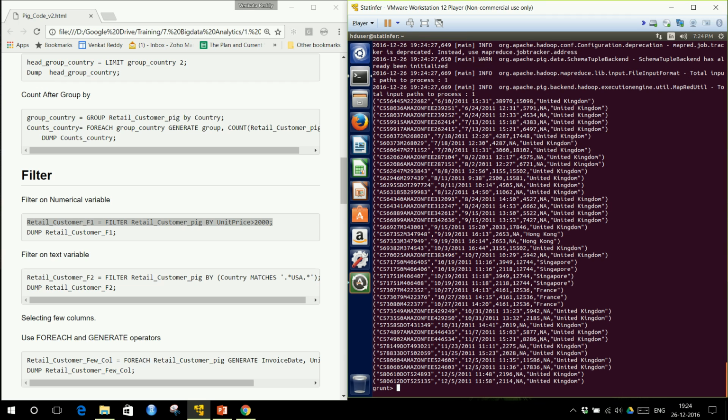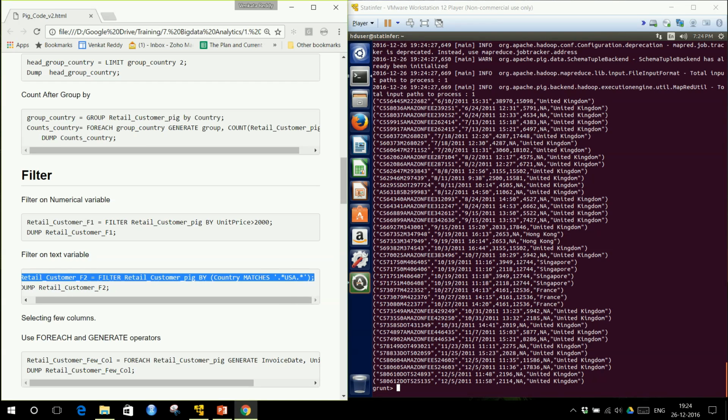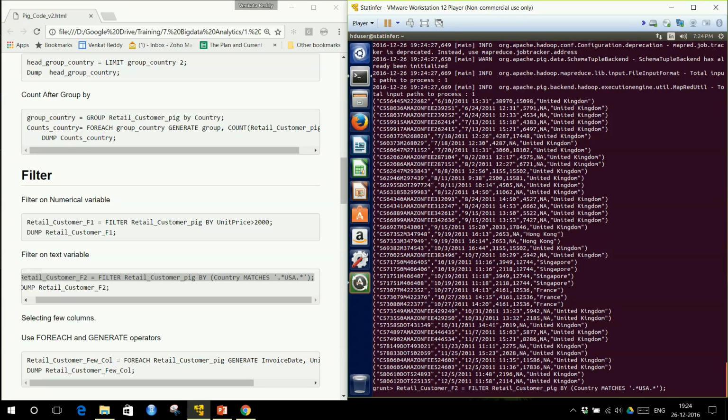So that's the filter. In fact, if you want to filter on a text variable, it is almost similar, but there are slight variations. So this is how: retail_customer_F2 is the new relation name. Filter is again the keyword. retail_customer_pig is the relation name. By country matches, so country is the column name, and matches is again a keyword. Wherever there is USA, we want to filter that out. So basically we want a final data set where USA is there.